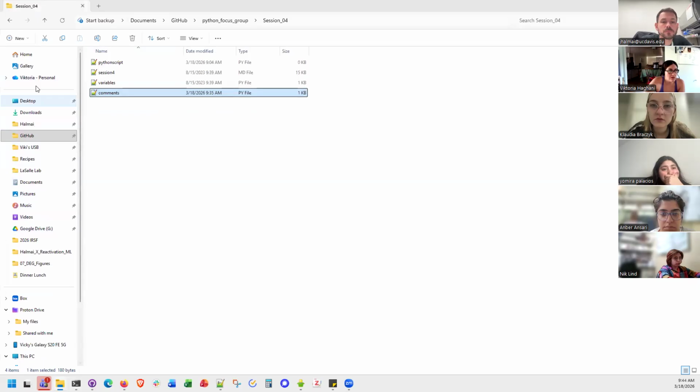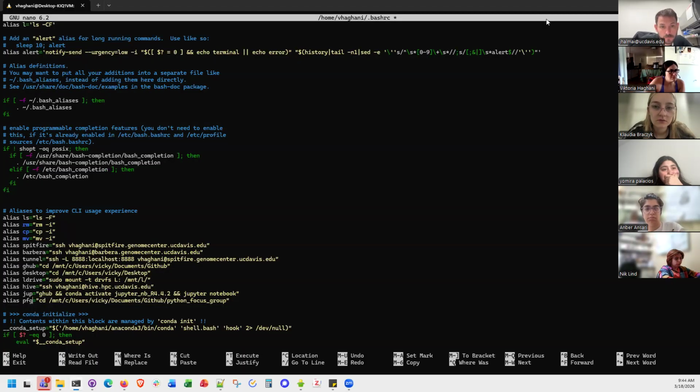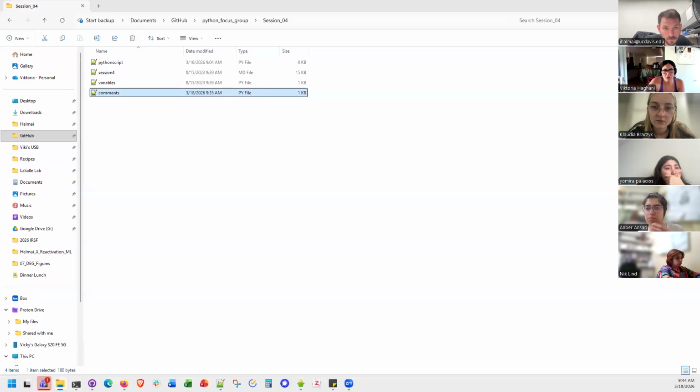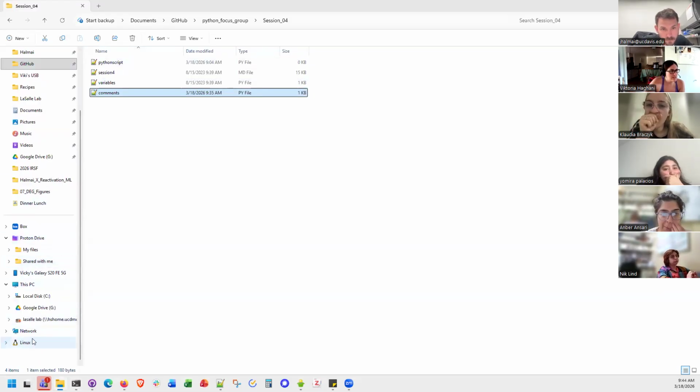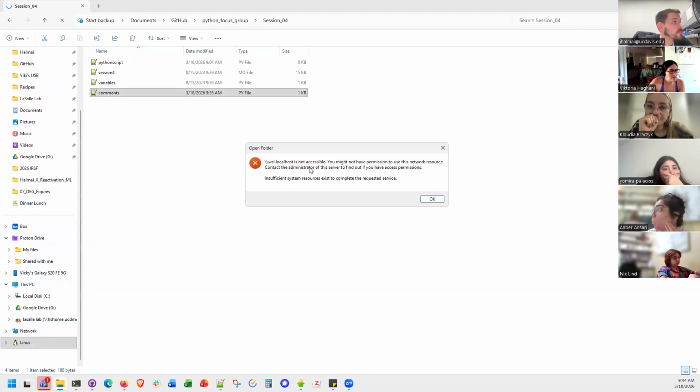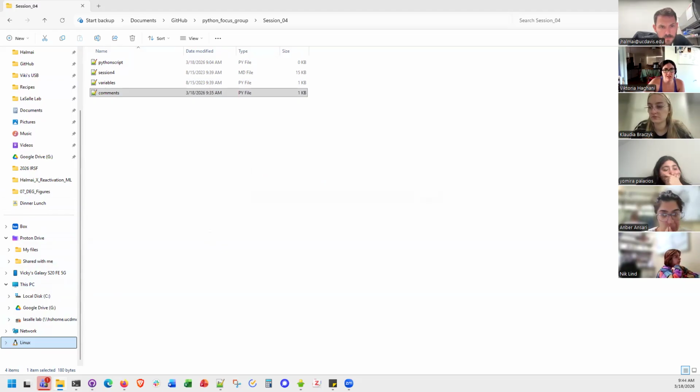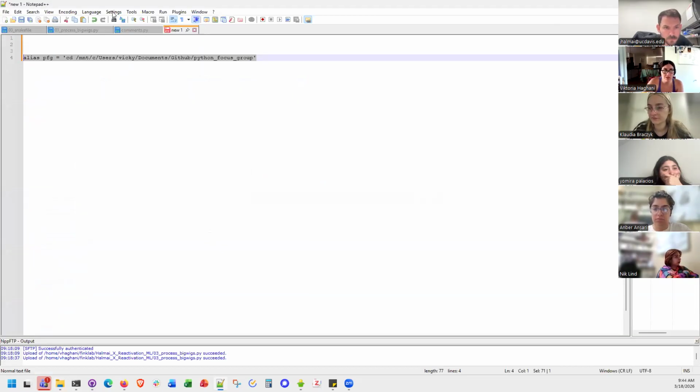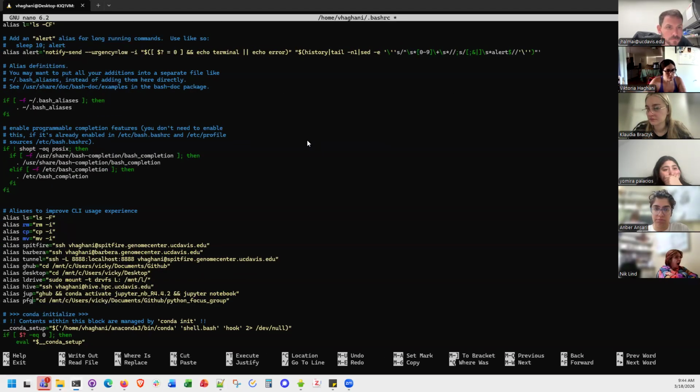Like if I try to go to, I don't even know how to get home from here. I think I'd have to go to Ubuntu, Linux maybe? Yeah, no, I can't even open it. So for stuff like this, especially as a Windows user, it might be easier to just use nano in this case. But here we have our Python focus group.